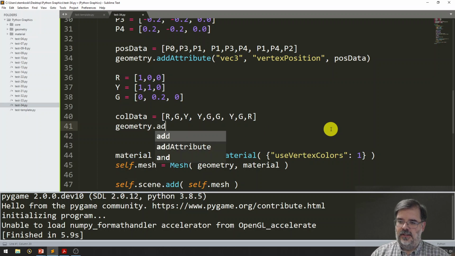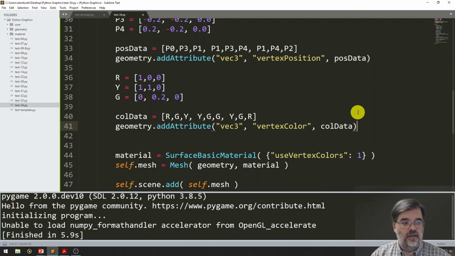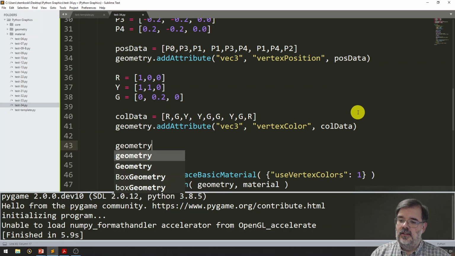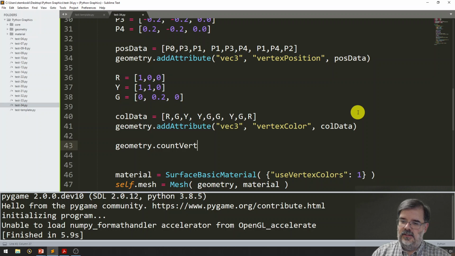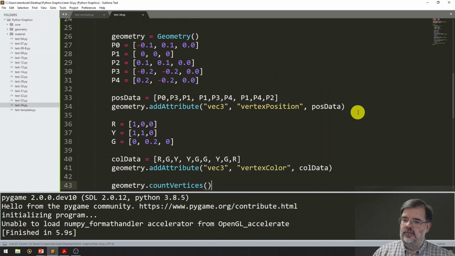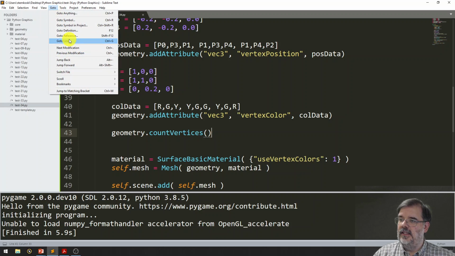Okay, now we're going to add this as a new attribute in our geometry. So geometry dot add attribute. That's another vec3. I know the name of the variable is vertex color. We're putting color data in there. Then when you're done, you need to know how many vertices there are. So we'll use the count vertices function. And I think that should be all that we need. We've declared our geometry, given it position data and color data, and that's just what the shader needs to work. And we're using the standard surface basic material. Excellent. So let's go ahead and build this and see how that looks.